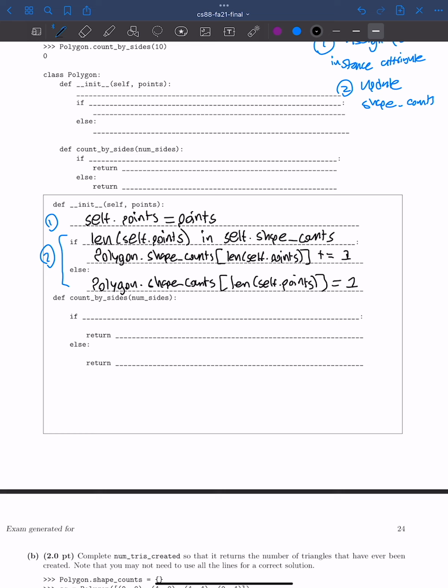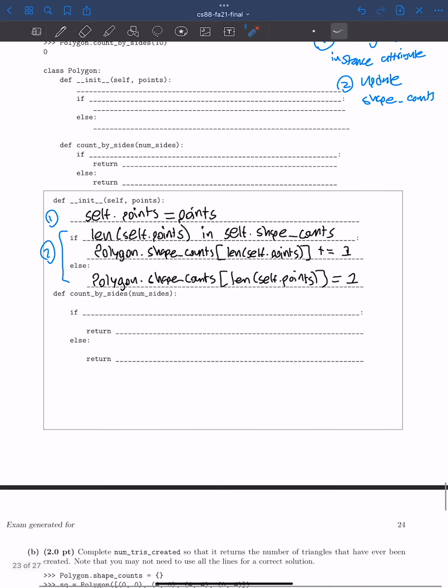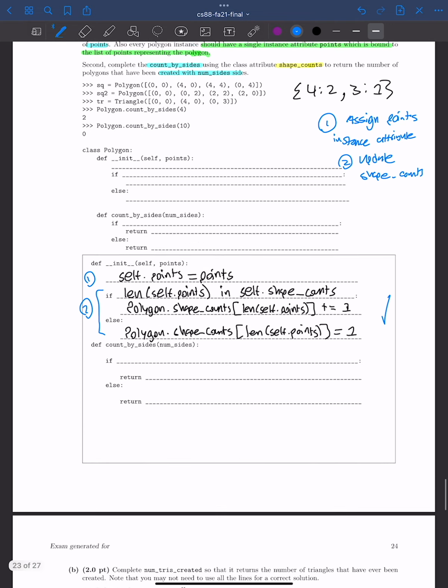So we will just set that equal to 1. And this is going to create that entry in the dictionary. The reason we're setting it equal to 1 is because we just created a new polygon that has that number of sides. So we know there's exactly one polygon with that number of sides. That way in the future, when we call one that has the same number of sides, it can hit this if statement and bump it up by 1. Cool. So that is our constructor done. We are done with the init method.